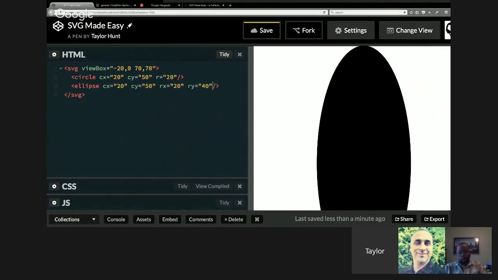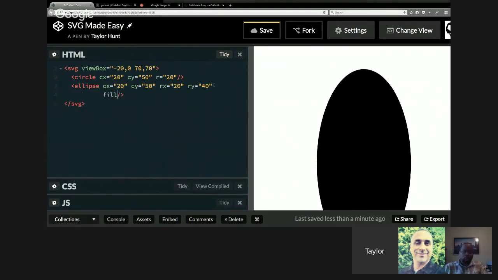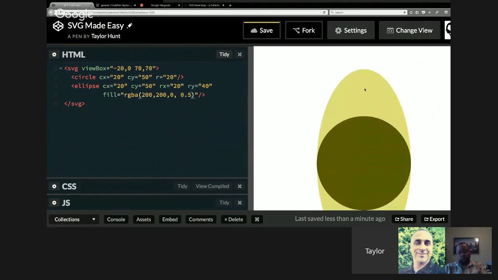Okay, so as far as color goes, there is the fill attribute, and that will take any color you can throw at it. So even if you want some fancy transparent colors, you can. And then you can see the ellipse is sitting on top of the circle.